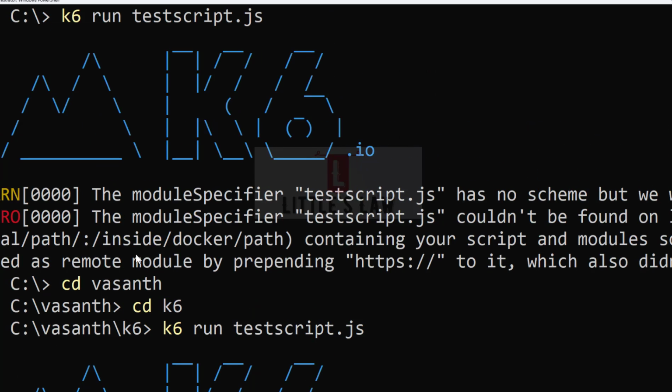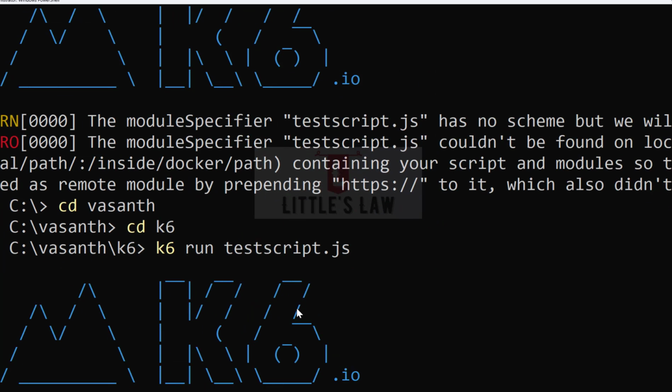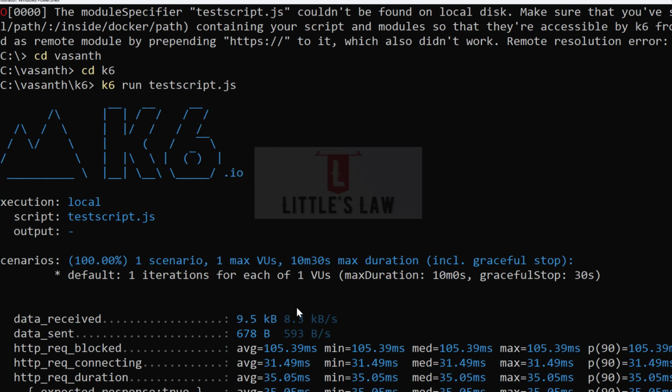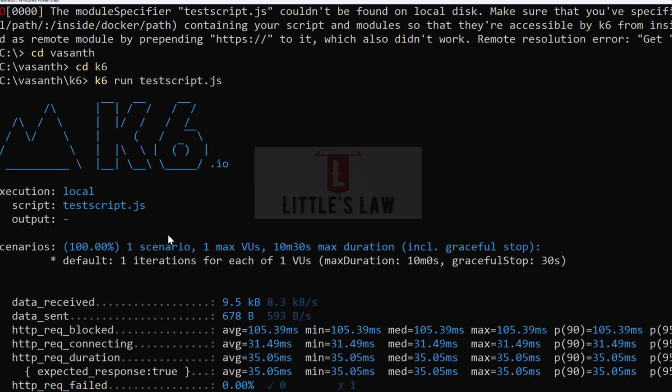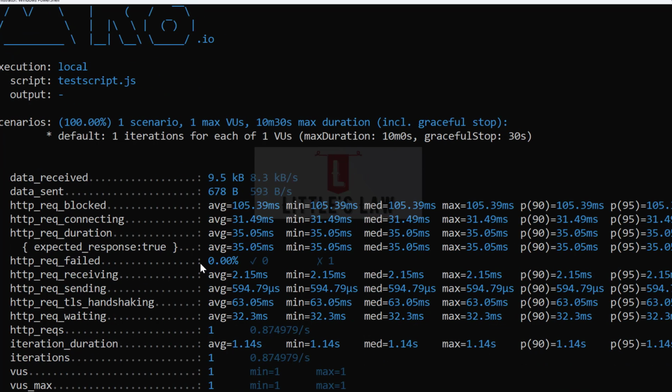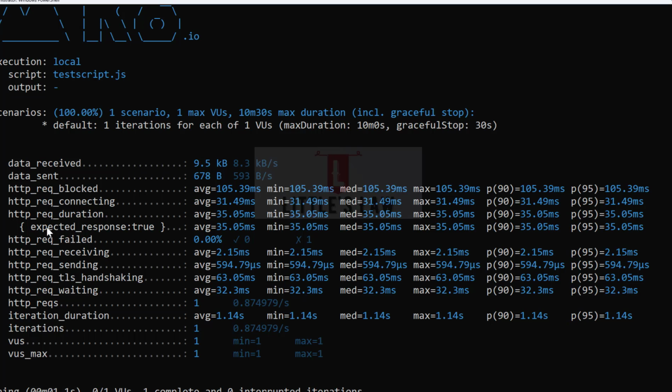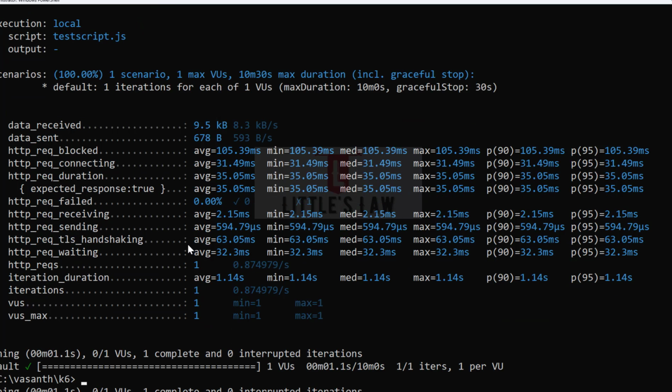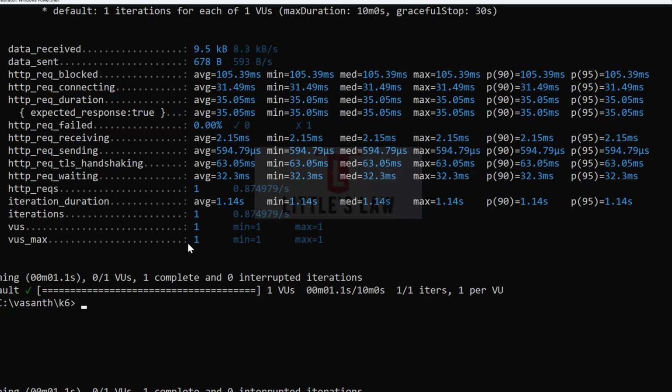Once you run the command, you can see the k6.io image with the scenarios. I have one scenario with one virtual user and it has 10 minutes and 30 seconds of max duration. You can also see the entire data: data received, data sent, HTTP request blocked, HTTP request connecting. Every metric you can see in this line here. This is completed, 1 of 1 virtual user completed. With that, we have executed our first test.